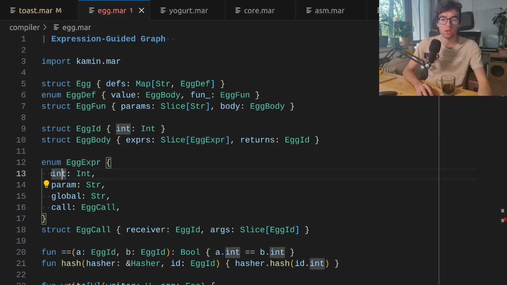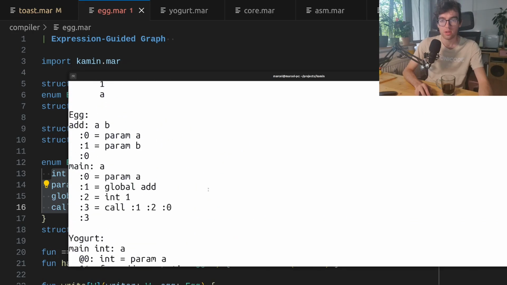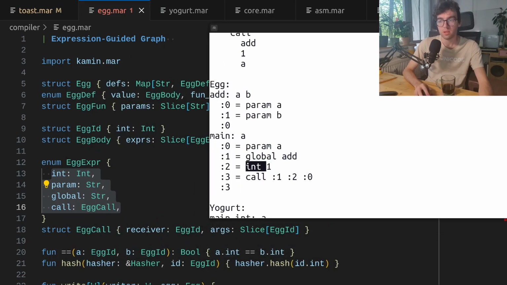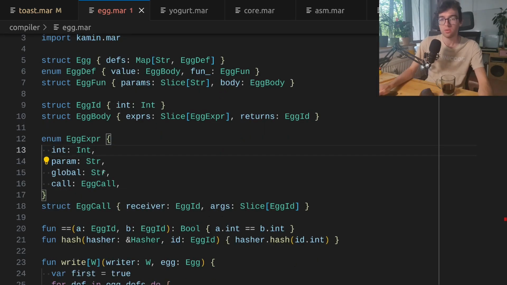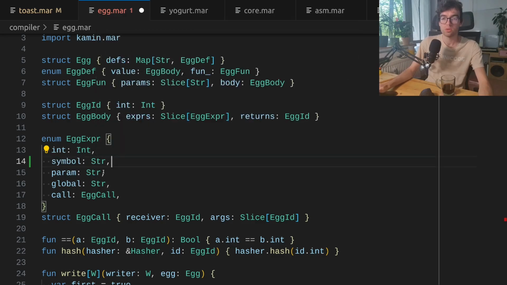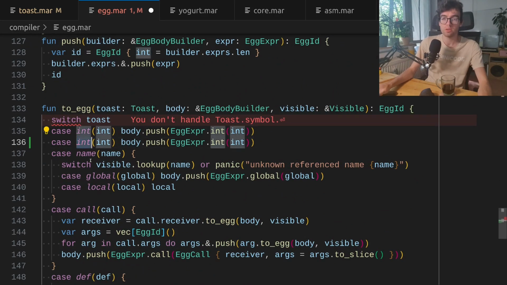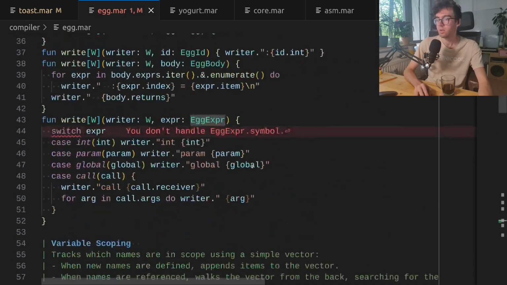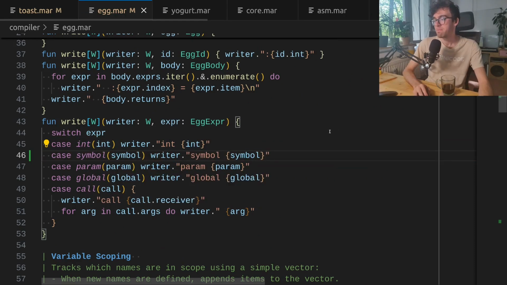So currently we only have these kinds of expressions. And again, this was, hang on, this was this right here. And now we want something like symbol and a symbol name in here. So let's do that. Symbol with a string. And if we encounter a symbol, we want to create a symbol expression in the egg. Of course, we need to be able to print that. So here we go. Beautiful.